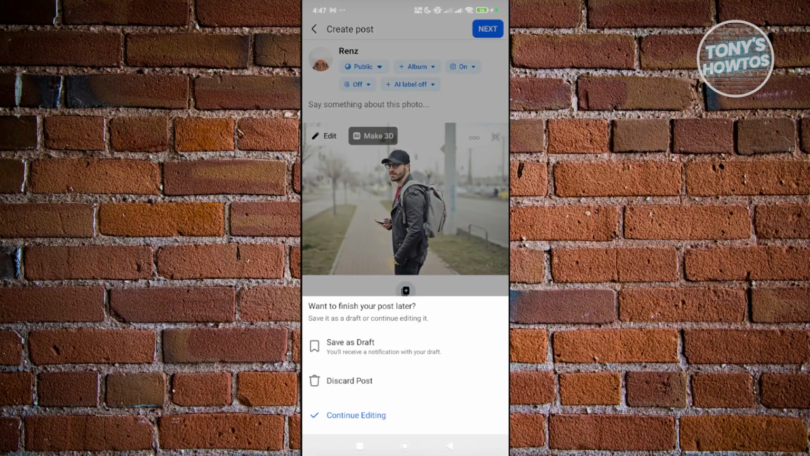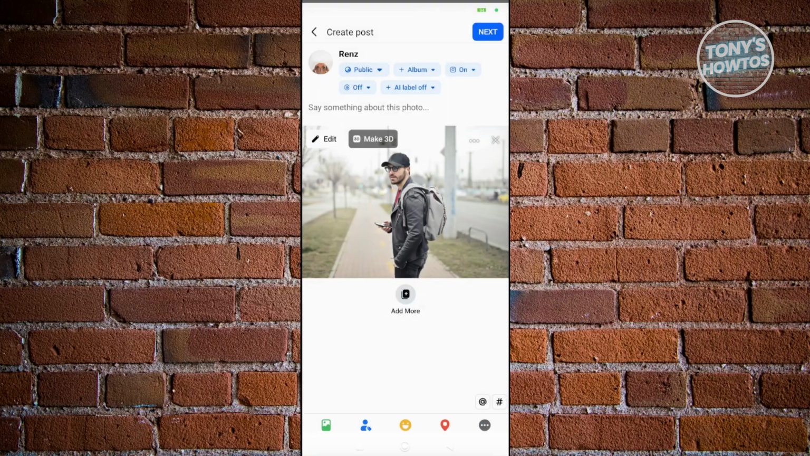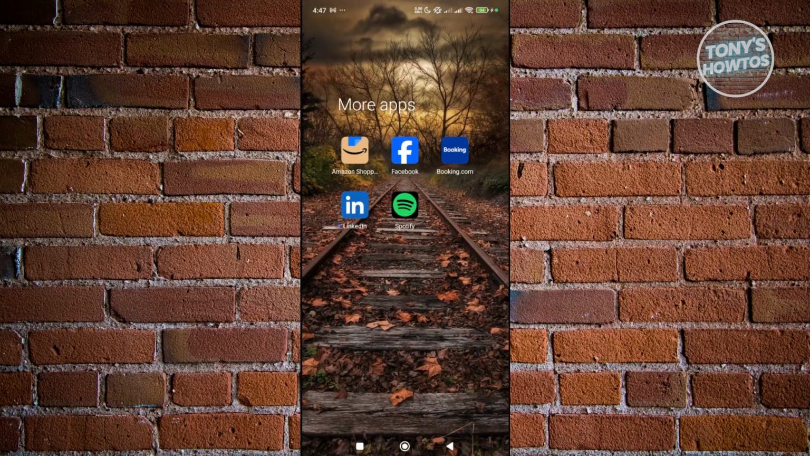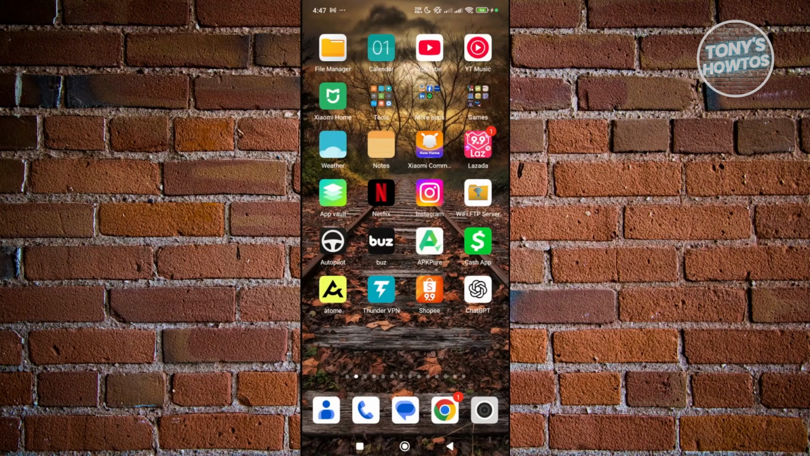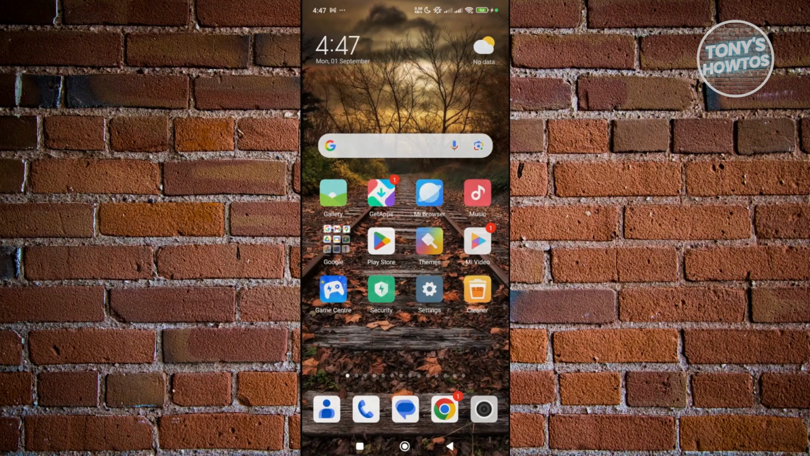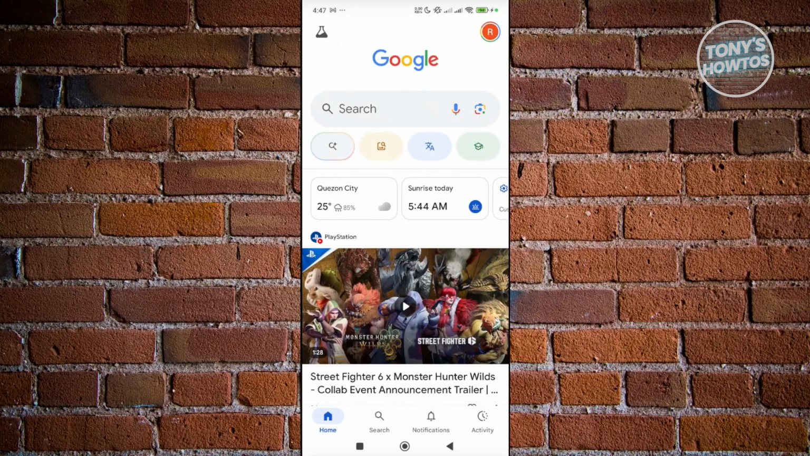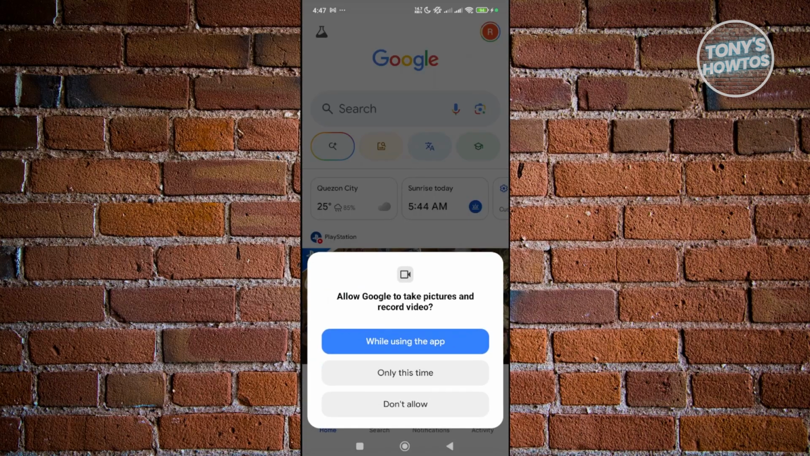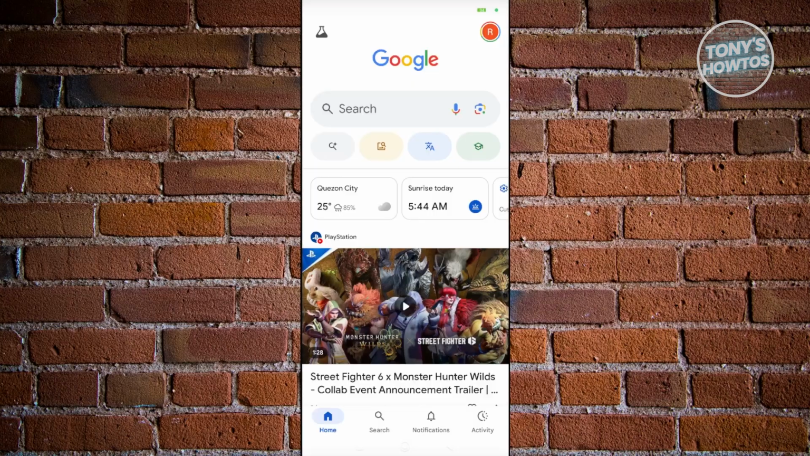Now, what is the other way that you could try doing here? So another way for you to search for someone is via the use of Google search. Now you could just open up the Google app here, click on Google. Click on the camera icon that you see at the right side here, and you want to click on While Using the App.